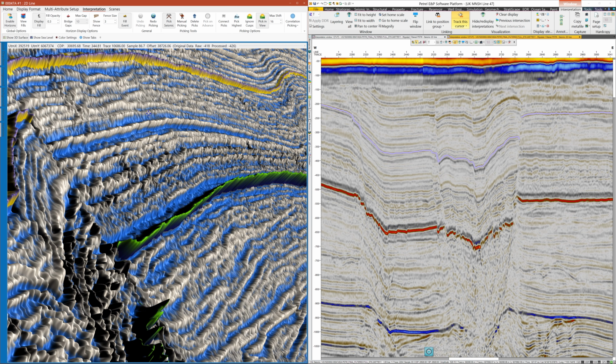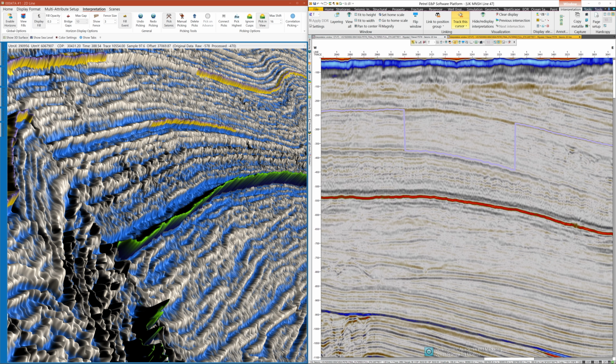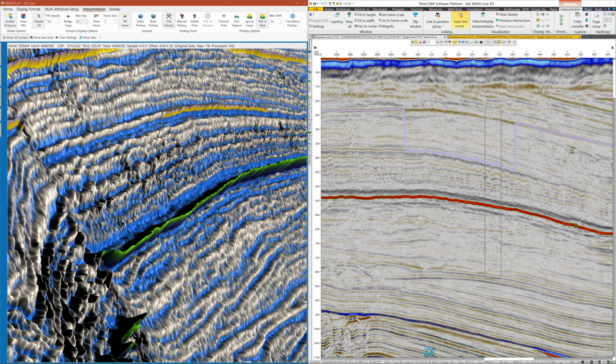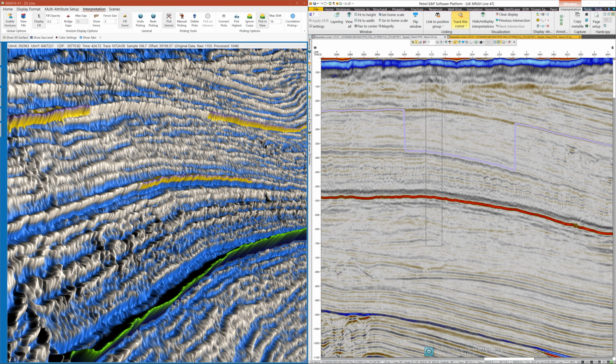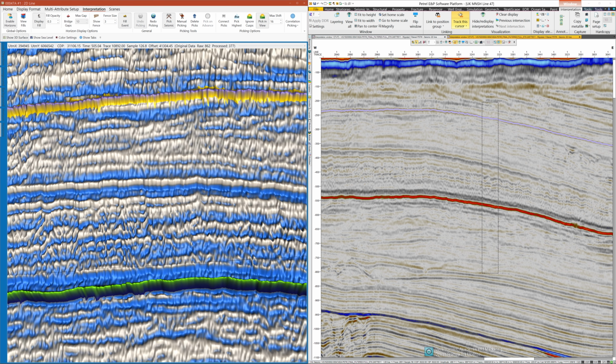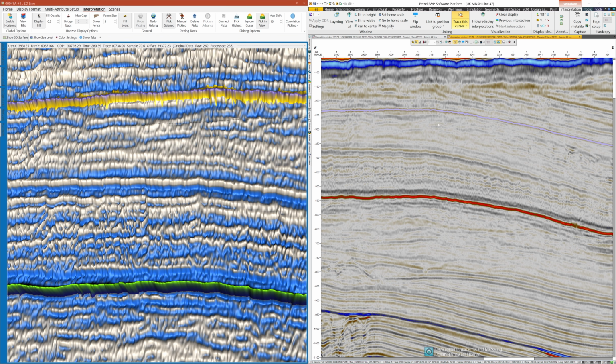I probably shouldn't use the word fun, but you can see we're going to move along here, and it's picked here. We've been doing a fair bit of this, and it's much better to pick in the StratiScape window. So again, hit undo, and there you go. So the same also works in Petrel. If you pick in Petrel, it updates in StratiScape as well, but I don't think I need to show that.